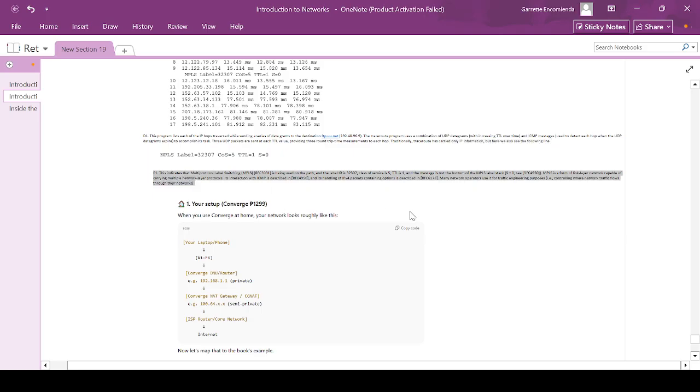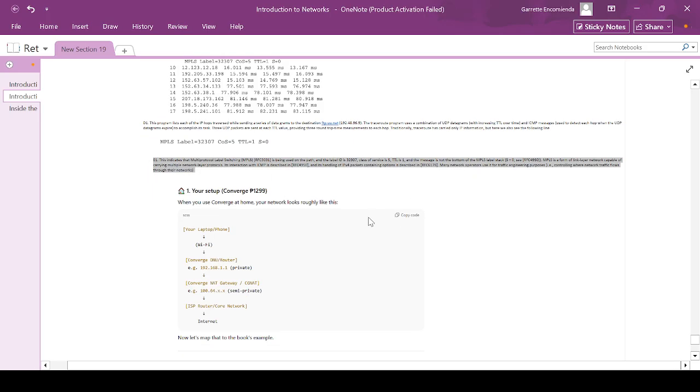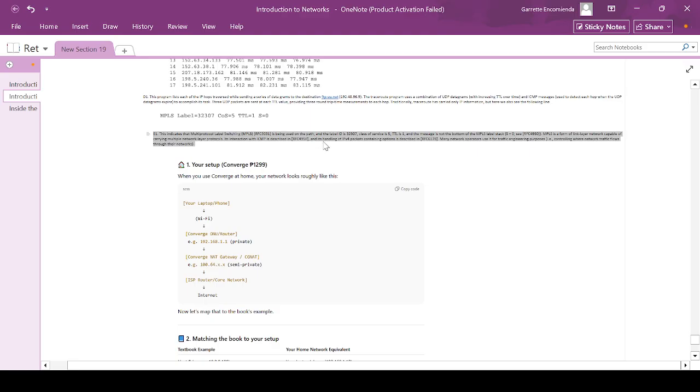This indicates that multi-protocol label switching, RFC 3031, is being used on the path and the label ID is 32307. Class of service is 5, TTL is 1, and the message is not the bottom of the MPLS label stack, S equals 0, per RFC 4950.